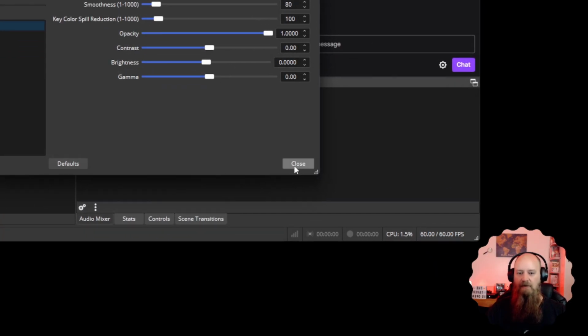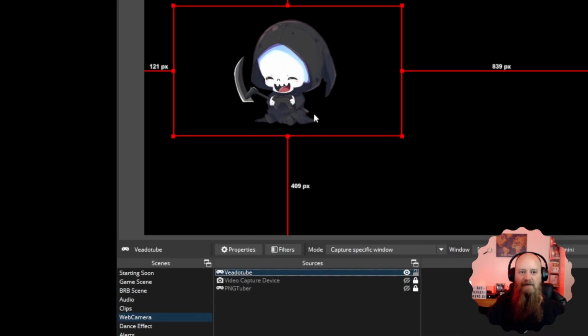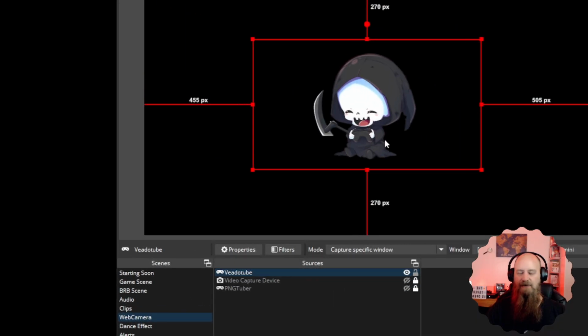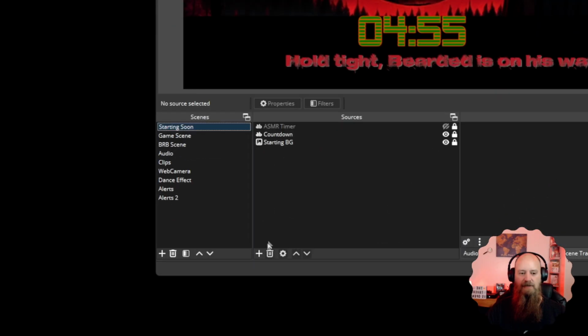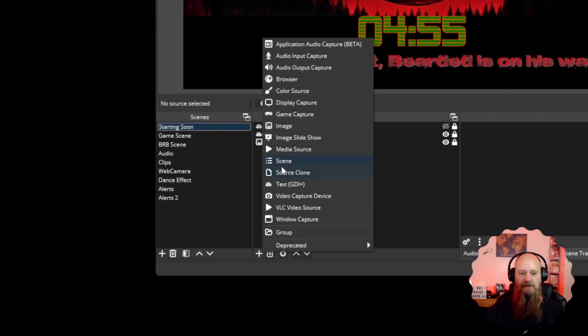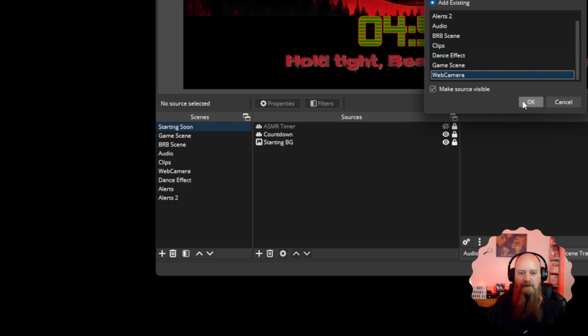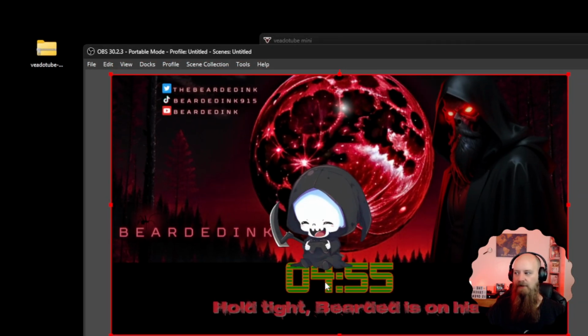Okay, so we can click close on there, and now we have our little dude, and he's just there with a clear background. We can add that to our starting soon scene if you wanted to. We'll just add a new scene, and it was web camera. There's our little dude. There he is. He's on our screen. He's talking.